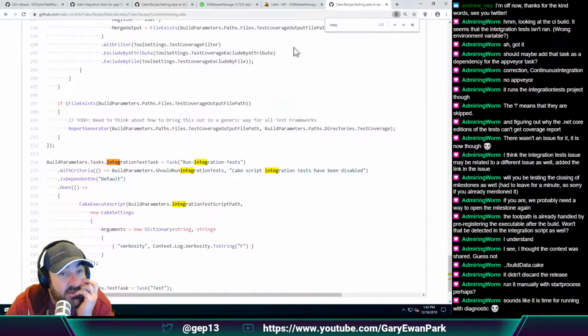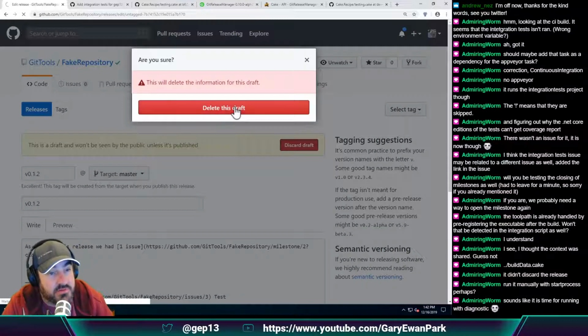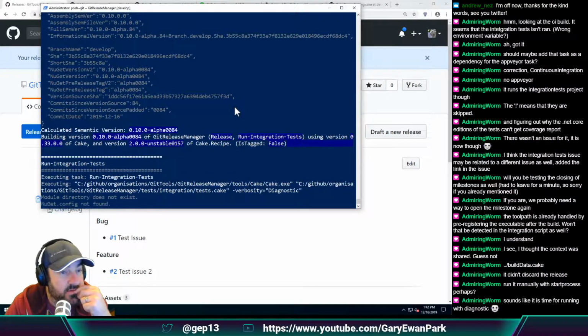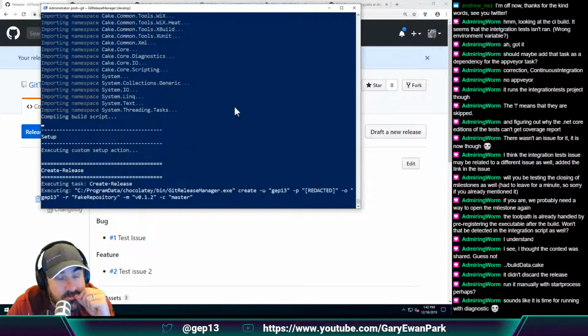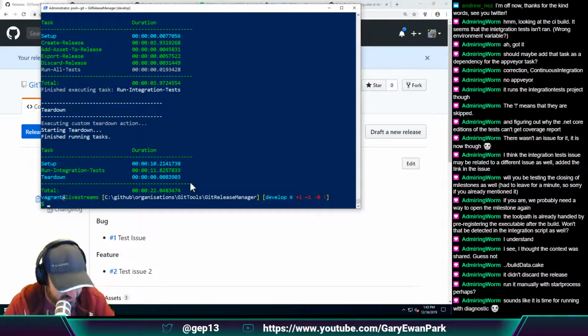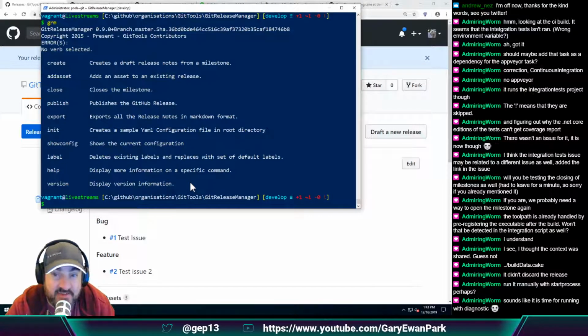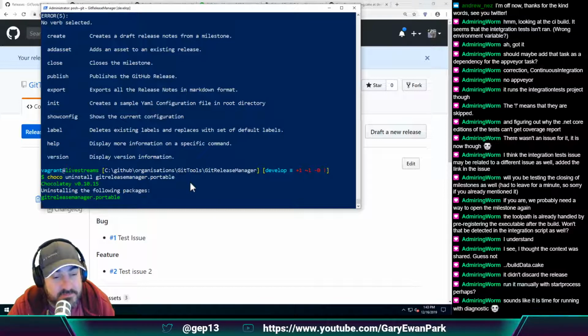Oh, I should quickly go and delete that thing. Oh no, I did delete it, didn't I? Or no, I didn't. Let's do it now before it does it, hopefully. Oh, I've got it installed. I've got it installed via Chocolatey. So, choco uninstall GitReleaseManager.portable. So that explains that part.